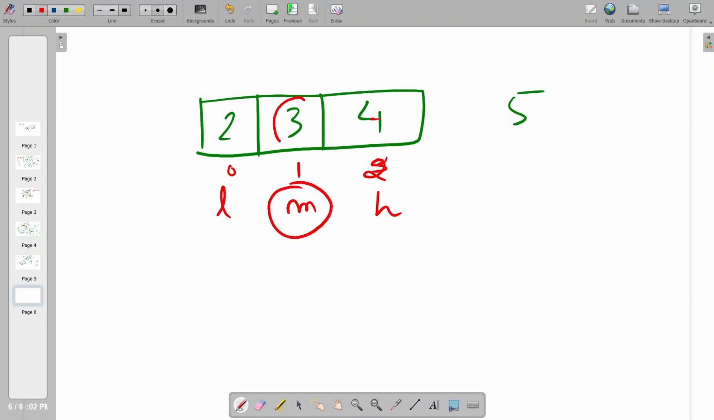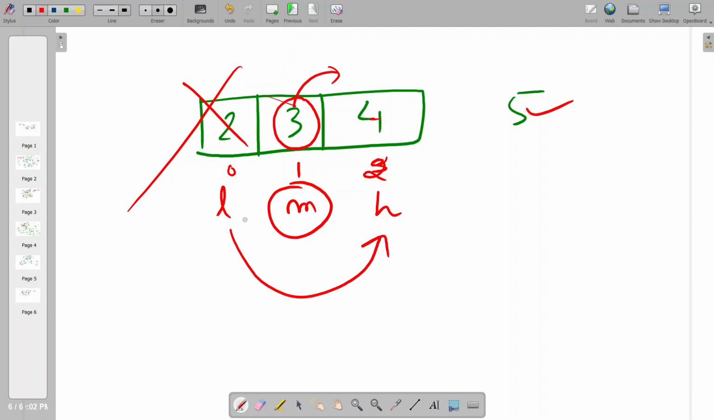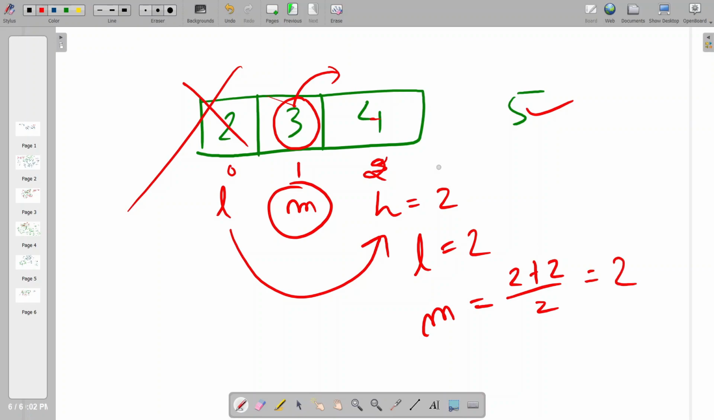We see that the array element 3 is less than our target. So we reject the left portion and we go towards the right. So now this low will become high, both are same. So high is also 2 and my low is also 2. What is the new mid value? New mid is low plus high by 2, that means 2 plus 2 by 2, which gives you 2. So my low, mid, high, everything is 2. So my array value is also 4.